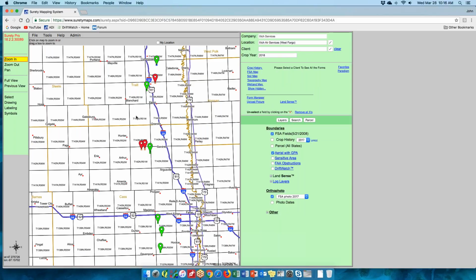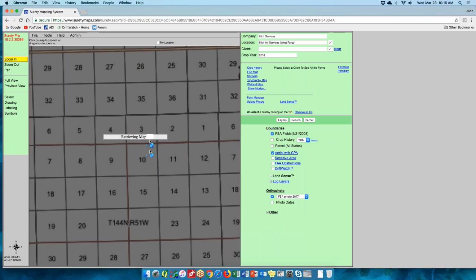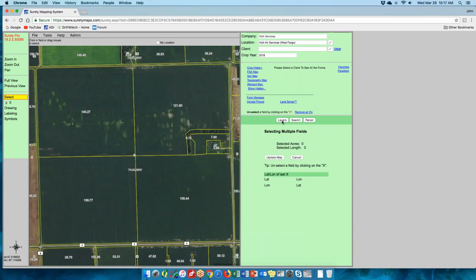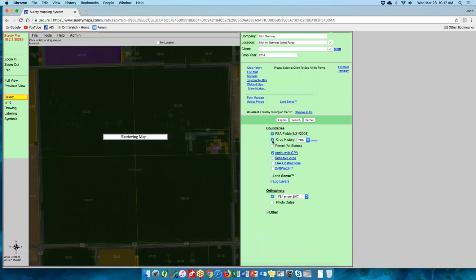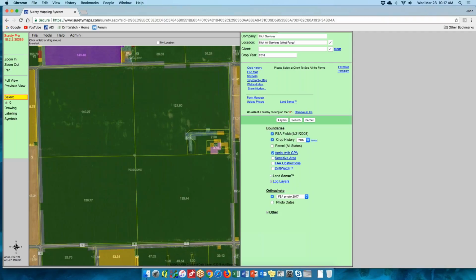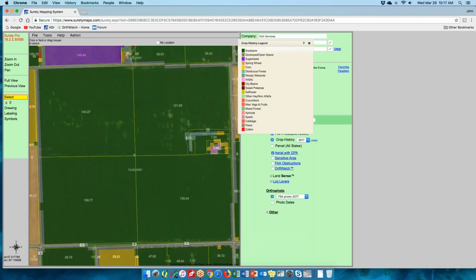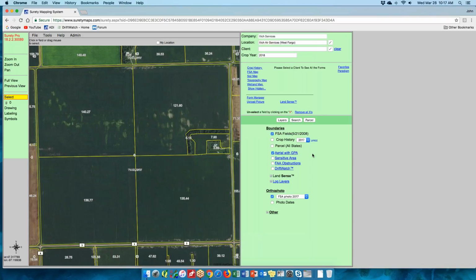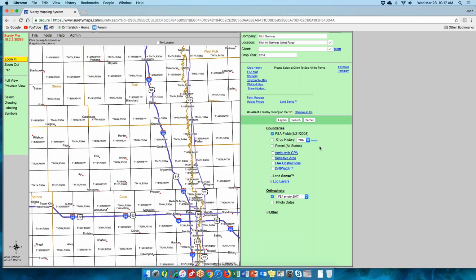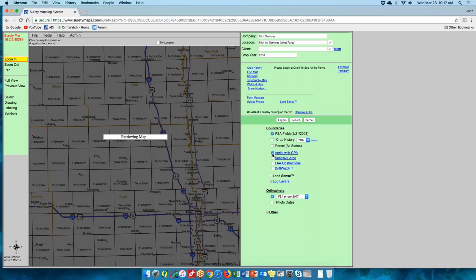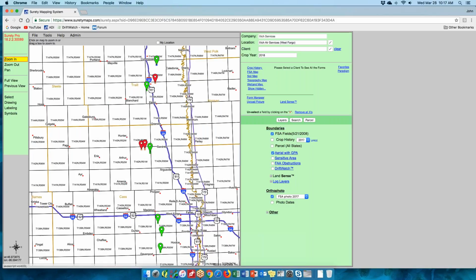Let's look at crop history here, which may be of importance. That is just the crop history based on the year you chose, and then there's a legend that describes the crops. Of course, if you have forms saved in Surety Pro, your forms will show up here. You can turn those forms off and on here. You can see I've got pins associated with those forms here.